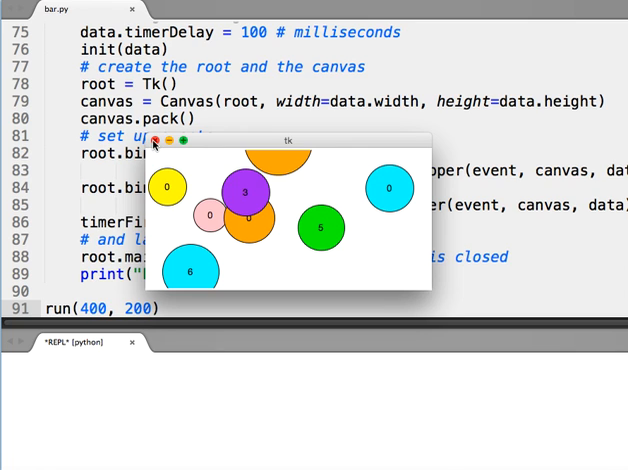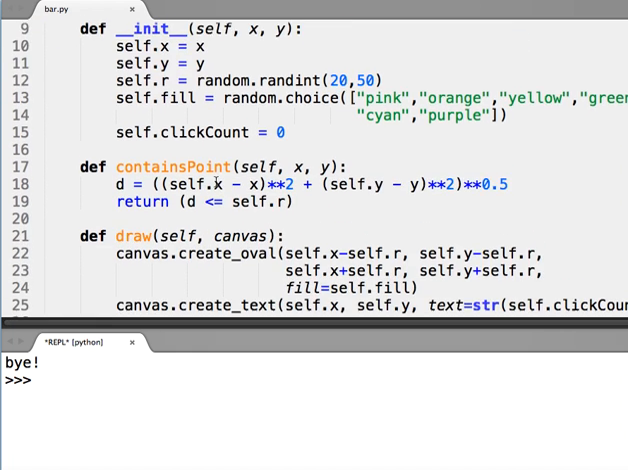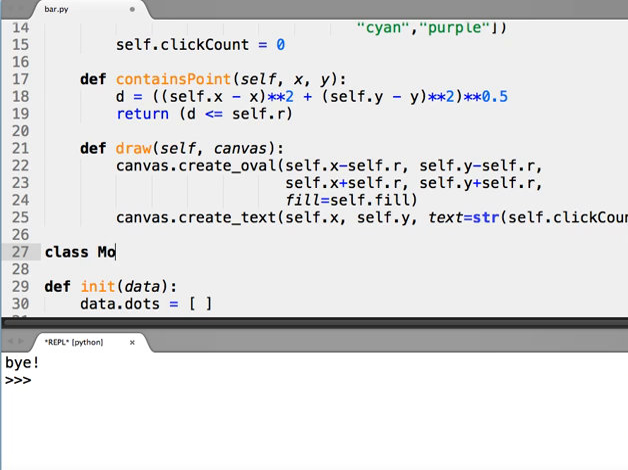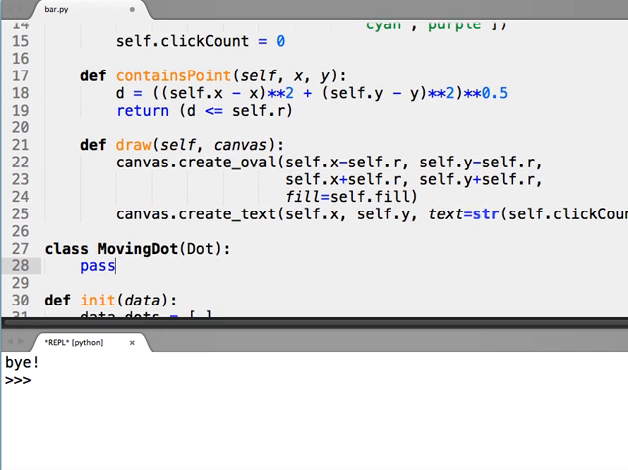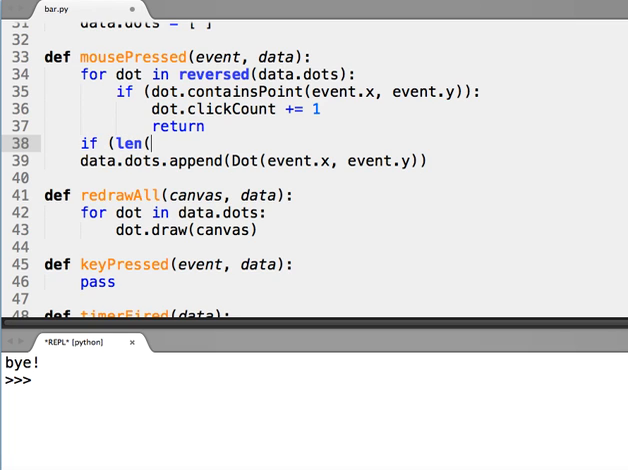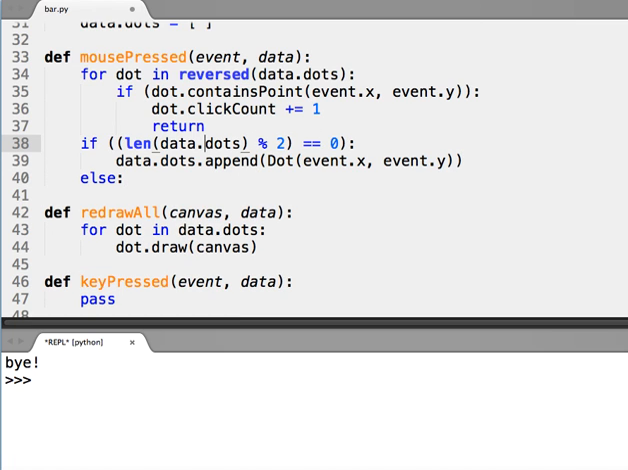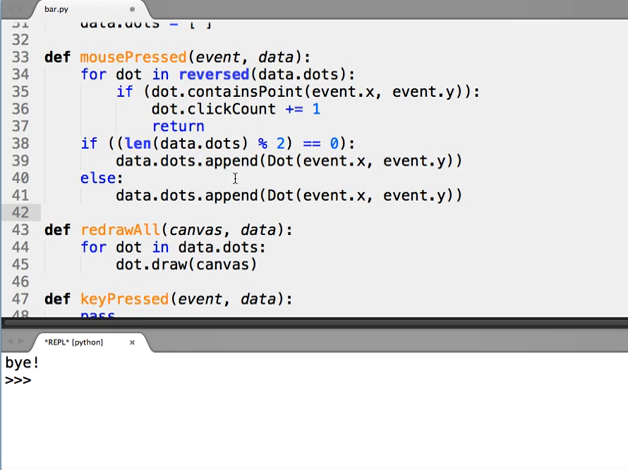So here we go. First, to create a moving dot, we go ahead and create a subclass of dot. Here's our class dot. We'll create a subclass of dot, class moving dot. It's a subclass of dot. Initially, we'll just pass. And when we create a dot, now what we'll do is we'll say if I have an even number of dots, mod 2 is 0. Let's do len of data dots mod 2 equals 0. If that's the case, then we'll go ahead and do that. Otherwise, we'll go ahead and create a moving dot. So now, half my dots are dots, the other half are moving dots.